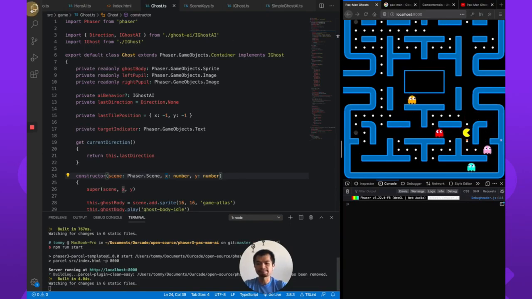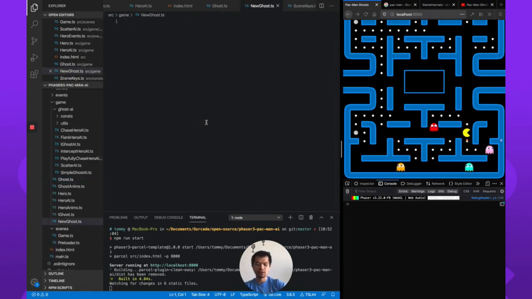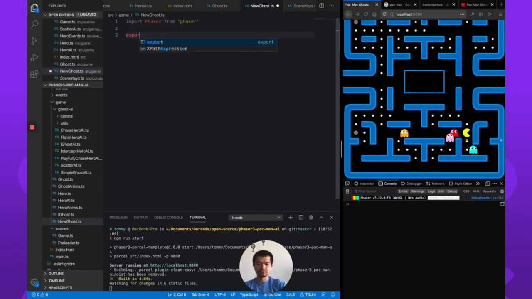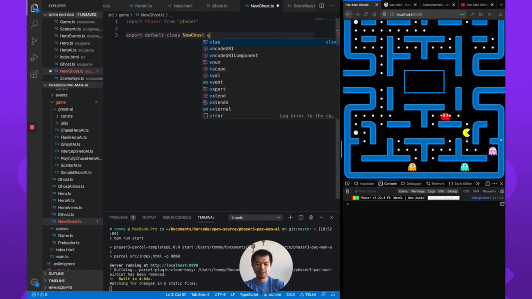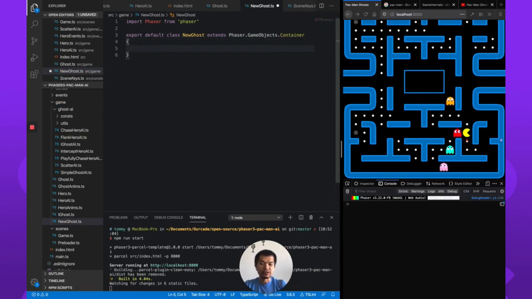Let's make a new file. We're going to call this new ghost. We'll import Phaser from Phaser, and we're going to call this as a class. We're doing TypeScript here, so new ghost, and we're making a new class that will extend Phaser.GameObjects.Container. We're using a container so that we can put different images together as one unit.